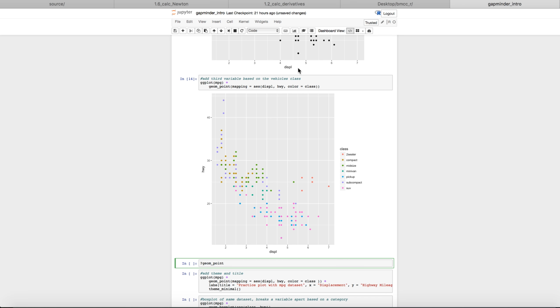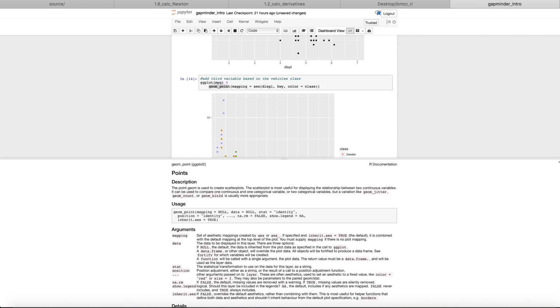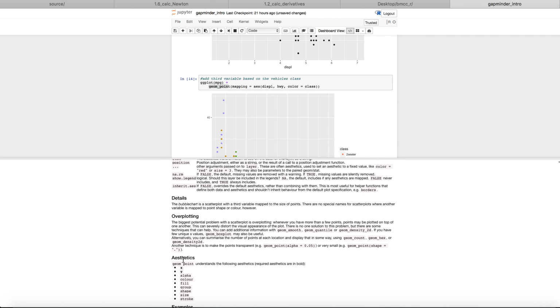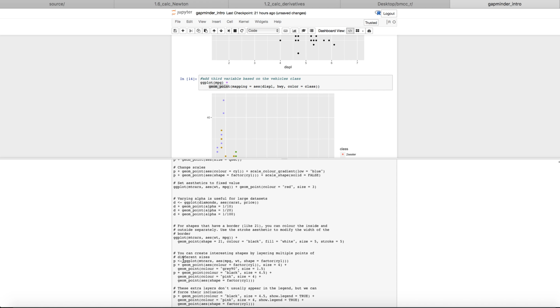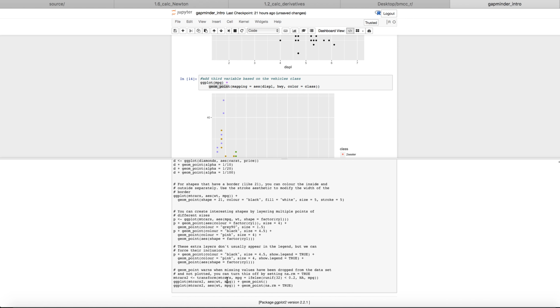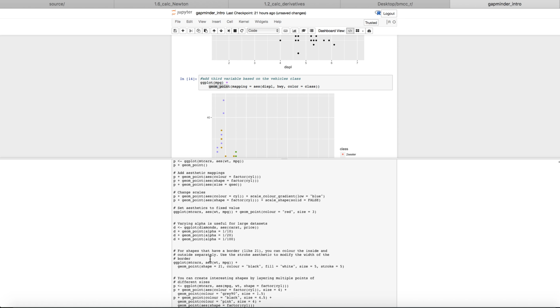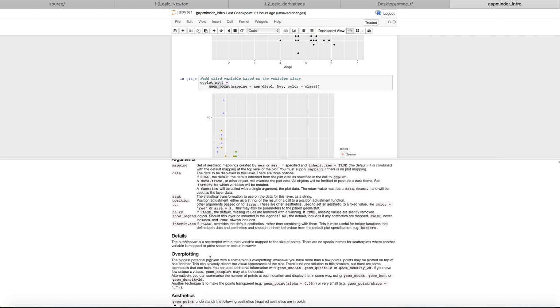I can get help if I want to find out more about what I can do with the point geometry. I can get help by typing ?geom_point, execute, and here it brings up all of the help files and some examples for a bunch of different kinds of plots that you can make with points.